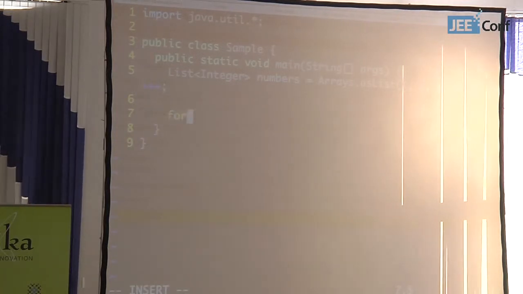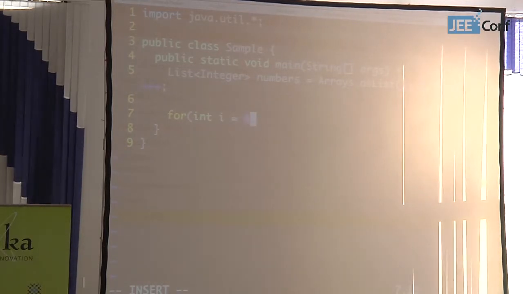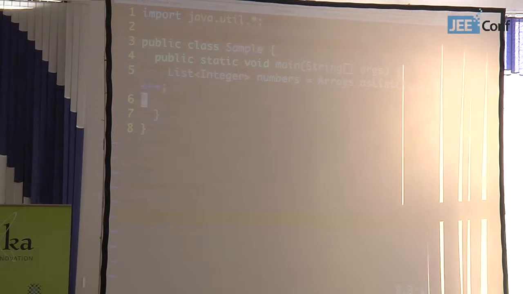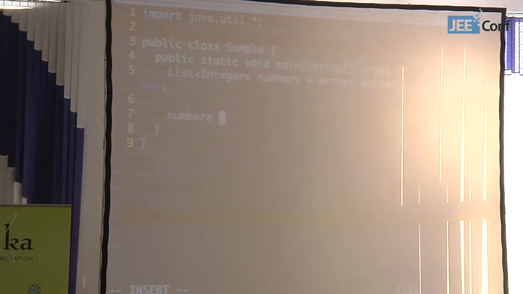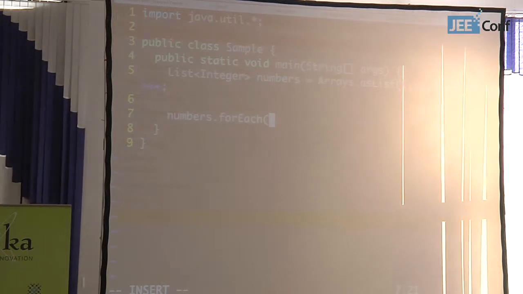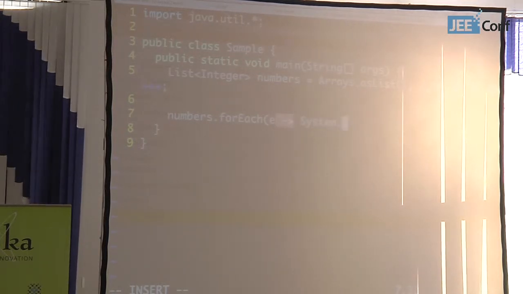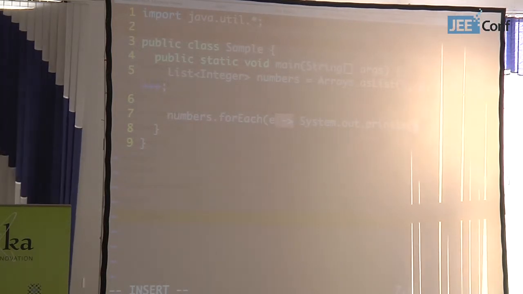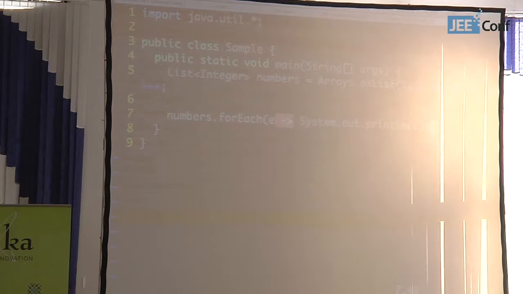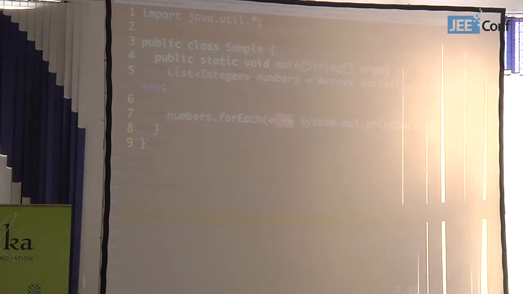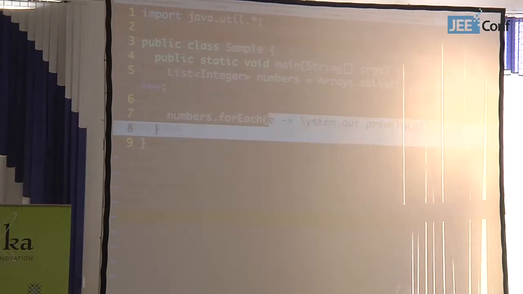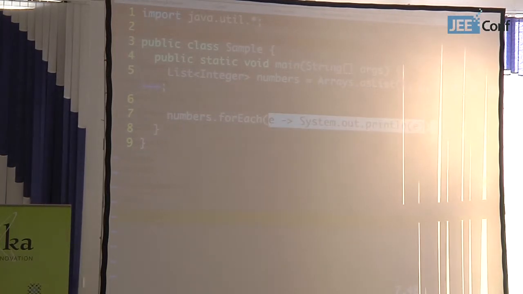Let's give it a try, can we? For int i equals 0, i less than numbers, you could do that, right? Rather than going through that pain, you can simply say numbers.forEach in Java 8. And you can give it what's called a lambda expression. Given an element, I want to print out System.out.println, and I want to print that element out. So we are passing a function to a function in this case. And forEach, by the way, is a higher order function. Why? Because to this function, we are passing an anonymous function right here, as you can see. So think of lambda expressions as anonymous functions.